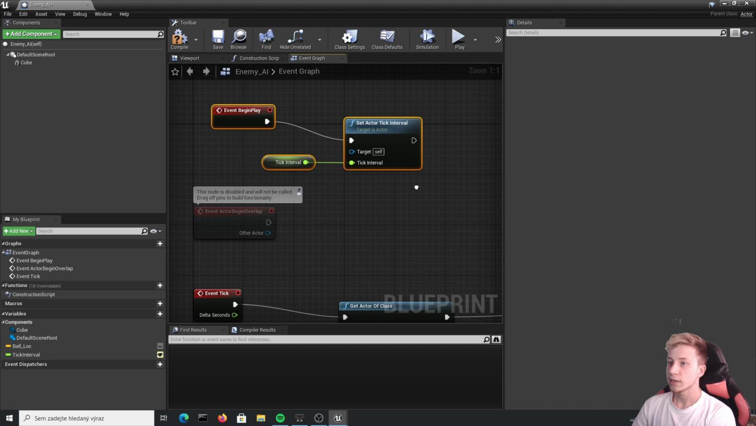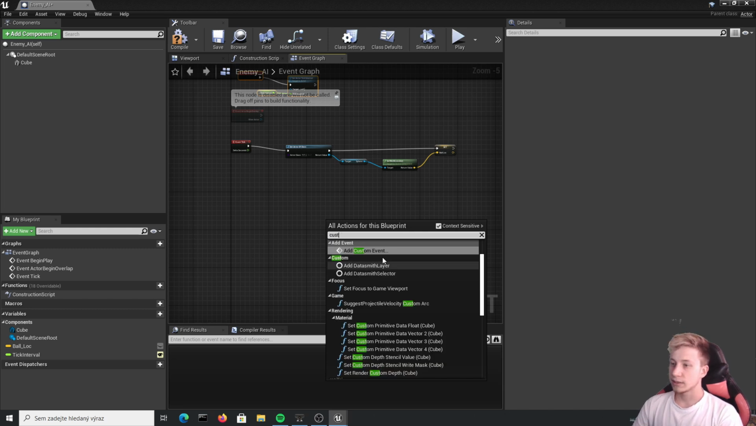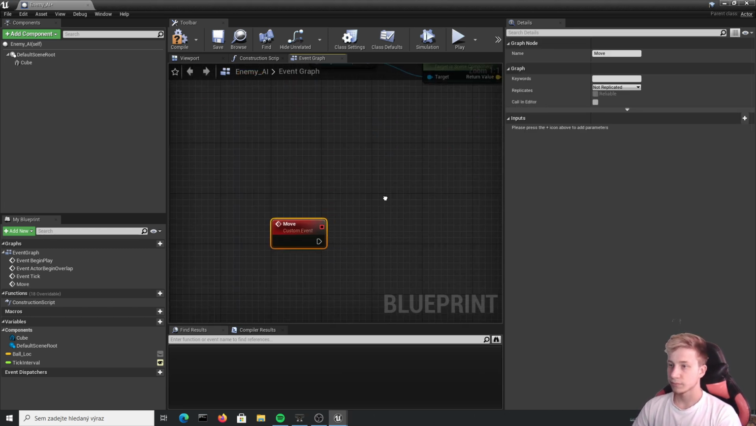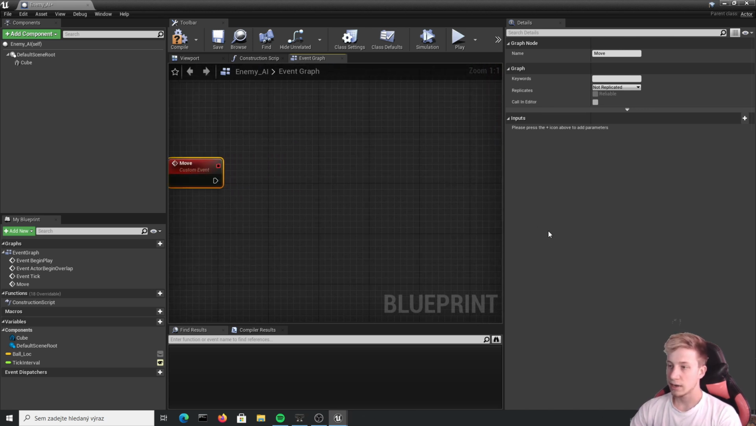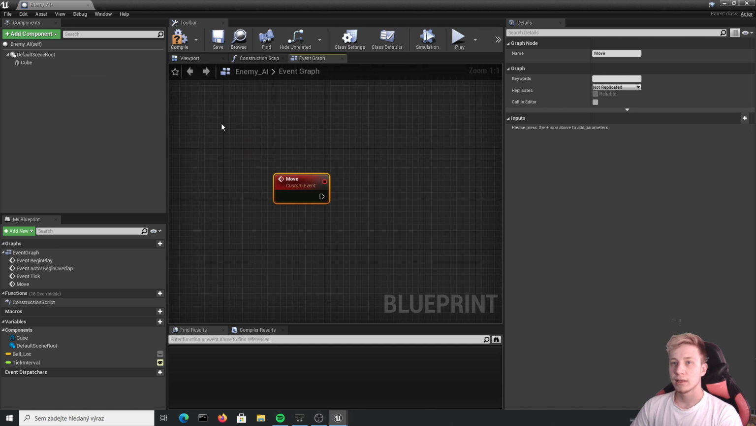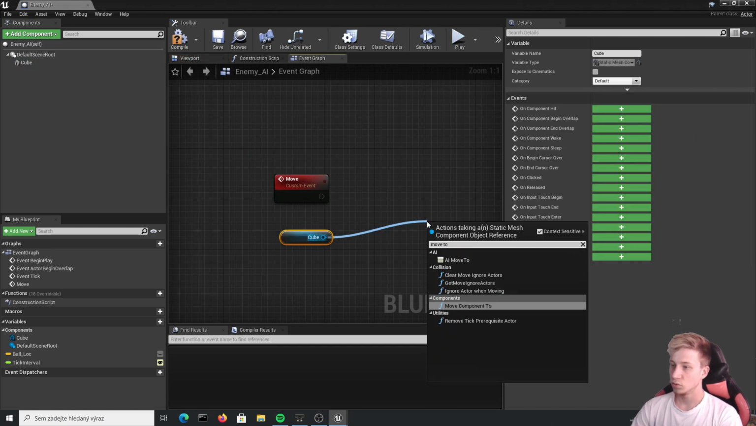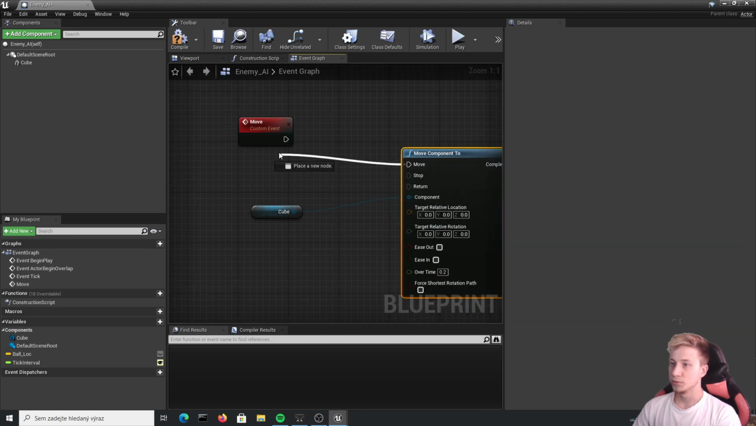Alright, now that we have this out of the way, let's create here a new custom event that we will call every time it gets that location. So add custom event, that event should be move. And the simple thing that I want to do here is, let's actually simplify it, take this cube and set it to move component to, connect it under our move. And now we need to get some location.